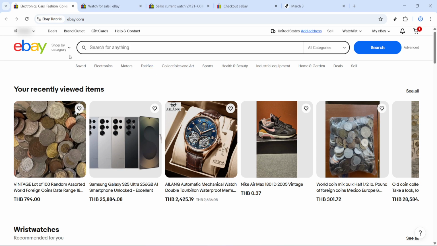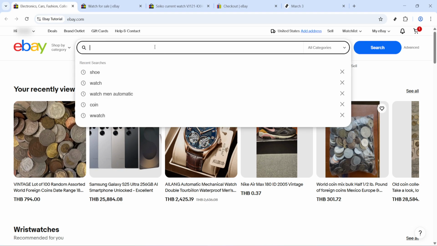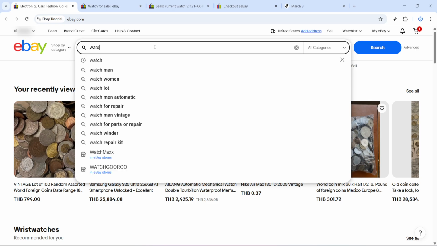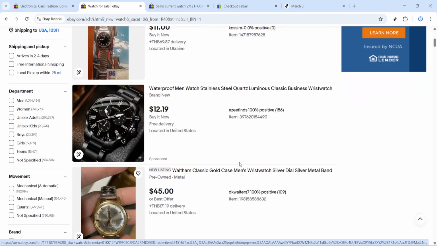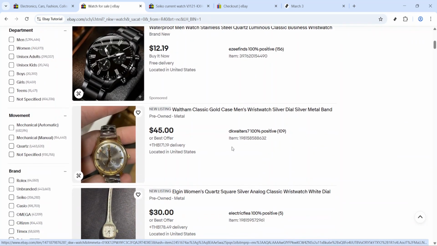Start by heading to eBay's homepage. In the search bar at the top, type the product you're looking for. For example, watch. Press enter to see the full results. Use the filters on the left to narrow things down by price, condition, brand, or buying format. This helps you quickly zero in on items that match your budget and preferences.